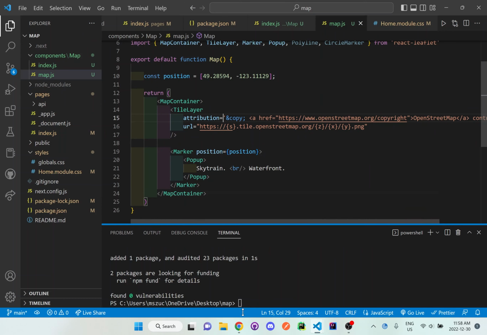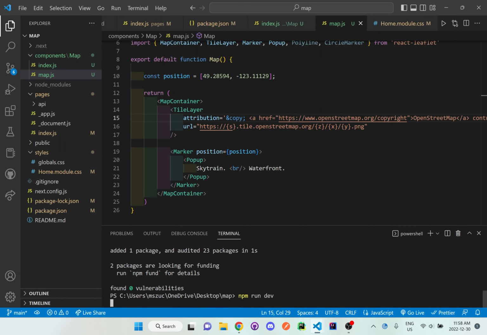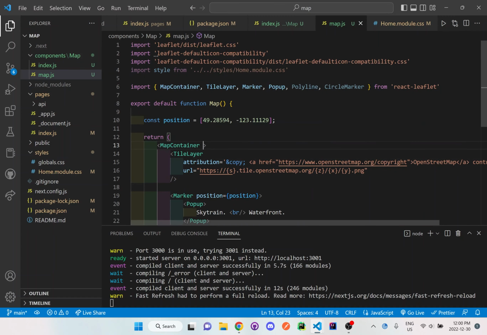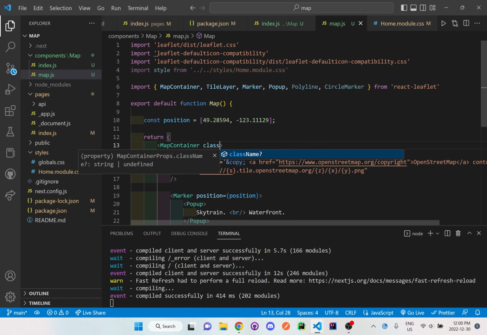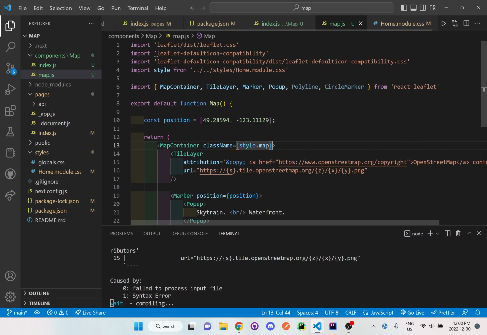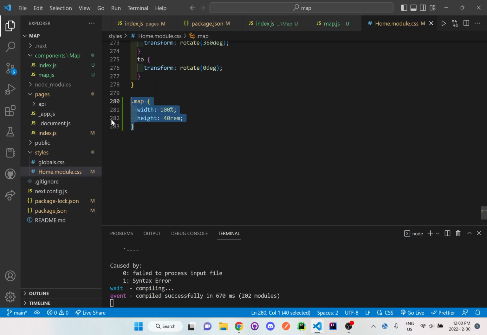So let me save it here, and I'm going to have to run it again: npm run dev. All right, so let me inspect this. We still cannot see the map, so let me see what exactly is missing here. The main thing we are missing is that we didn't add the styles here on the map container. That's why it's not even showing up. So for className, we have to add the actual style that we set up before, style.map. This style.map is coming from what we've imported from home.module.css, which has the .map where we just set the width and height. That's why we can't see anything.